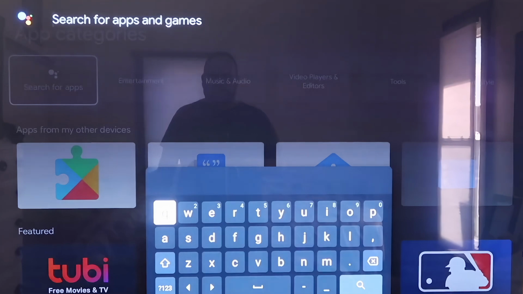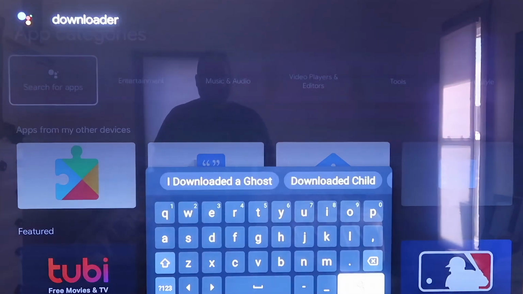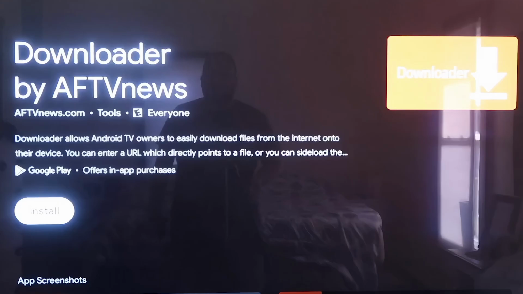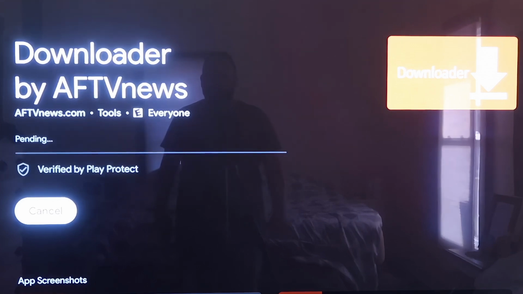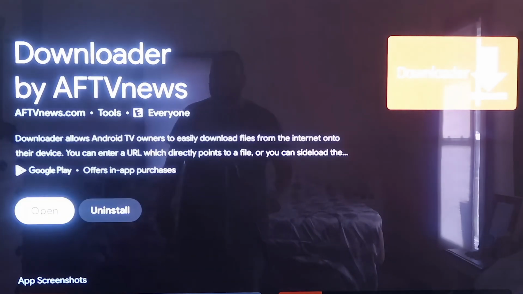And on search for apps, you're going to type in downloader. All right, so type in downloader just like that, DOWNLOADER. Okay, so then it'll come up to this screen here where it does show the downloader app that we are wanting to install. And then you just want to click on install. And depending on how fast your Wi-Fi connection is, it'll begin to install the app. Mine's pretty fast, so it downloaded pretty quickly.